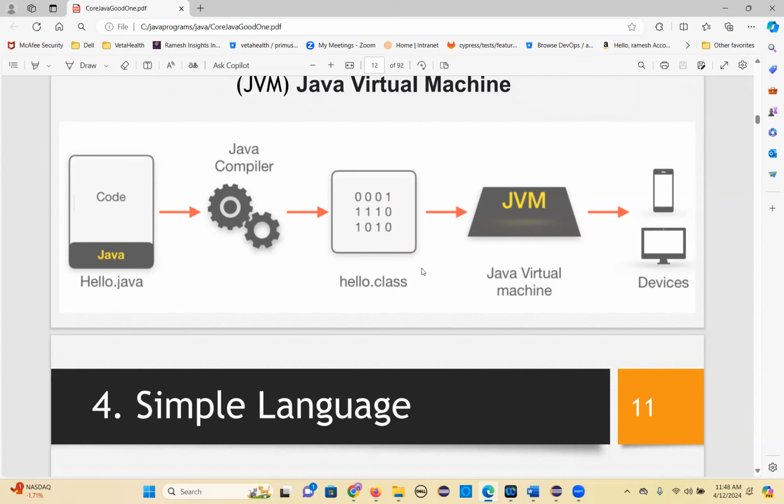So once a dot class file is loaded, then there is a JVM, Java virtual machine. Once you install Java, Java virtual machine will be there. So every machine has a Java virtual machine. So Windows, Mac, Linux, they have their own JVMs. Every JVM has so many components inside. I will explain those components later, maybe in tomorrow's class.